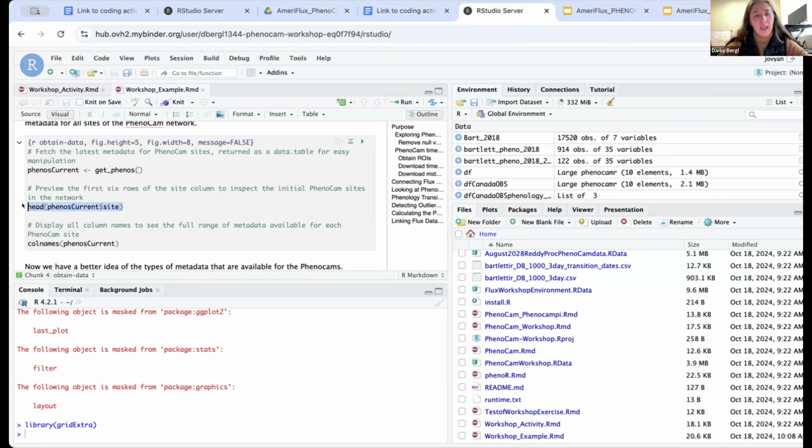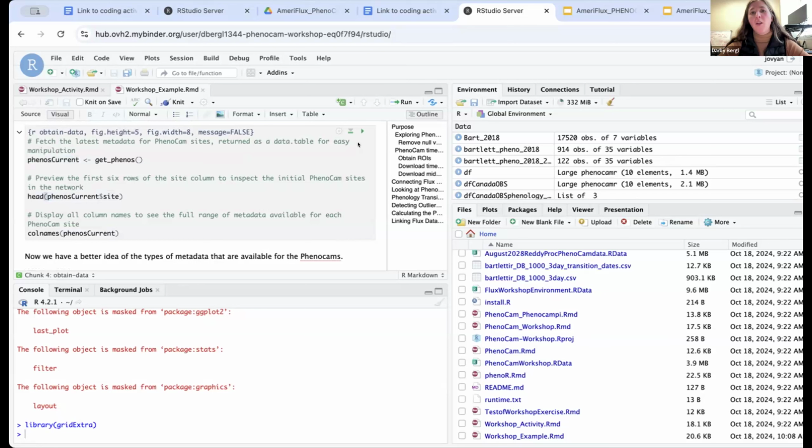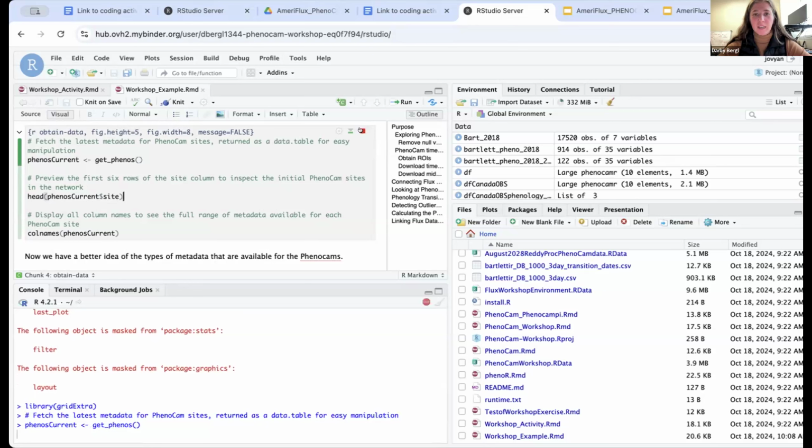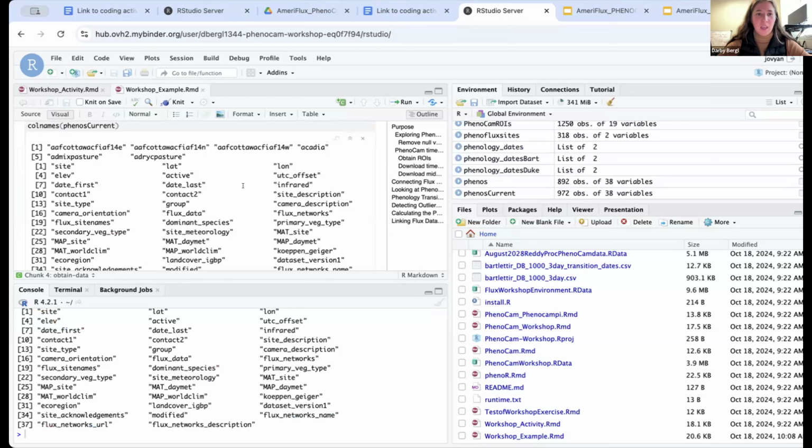And then we are going to use the head function here, and we are going to call in sites to list the first 6 rows of the sites available to the PhenoCam network. And then we'll also print out the column names to get an idea of the information we get when we download this data. So we're running it here using that green arrow, and it's going to stay in this red square here until it completes running.